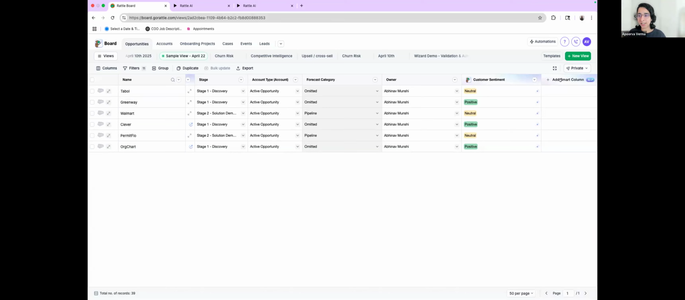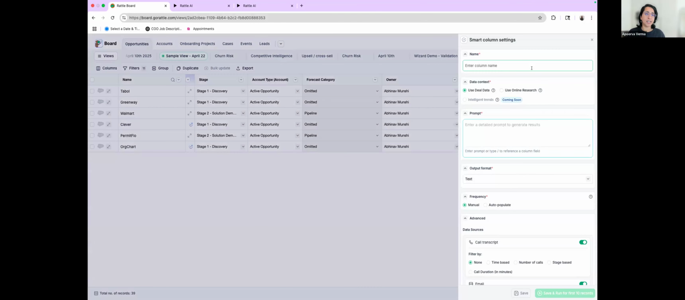So I'll start with a small example of next steps update, right? That's a very basic example, which I think a lot of us go through. So what was the next step which was discussed in the last call? This is something which we call a smart column, where you can decide whether you want to get information from your call recorders, from your emails, whatever is the primary source of truth which you have, which you want to be used to populate the next steps.